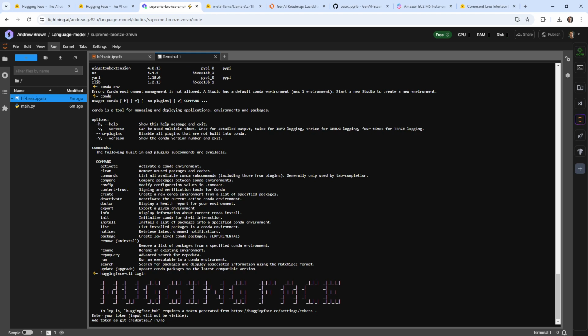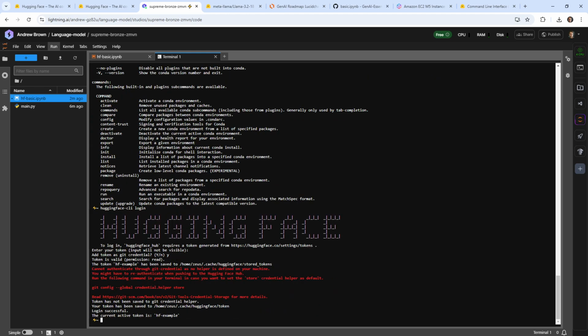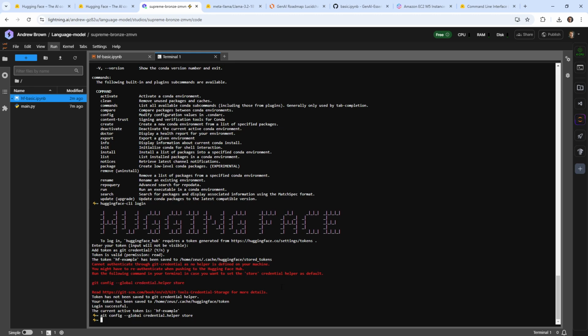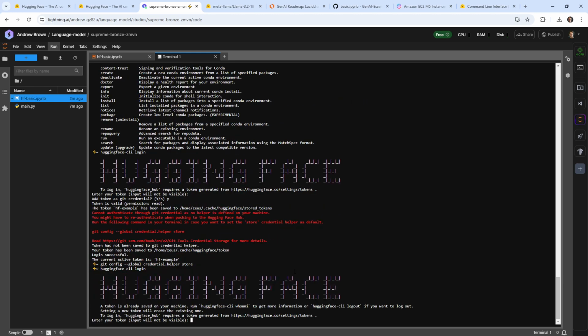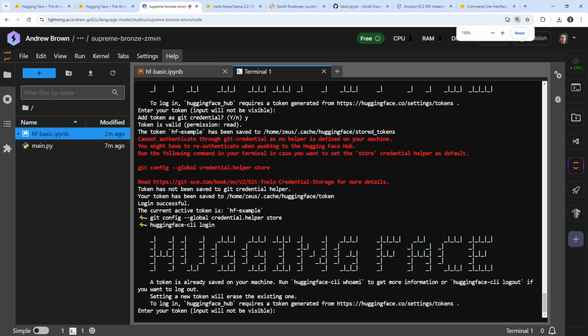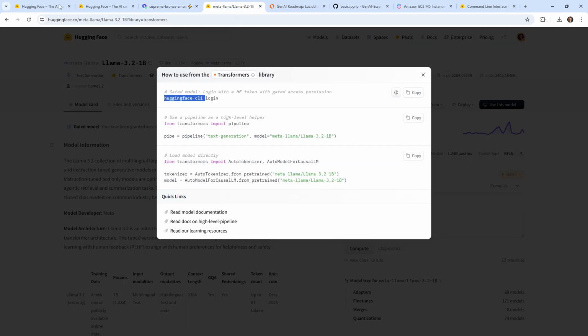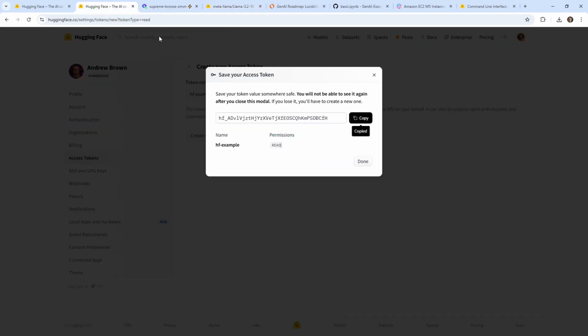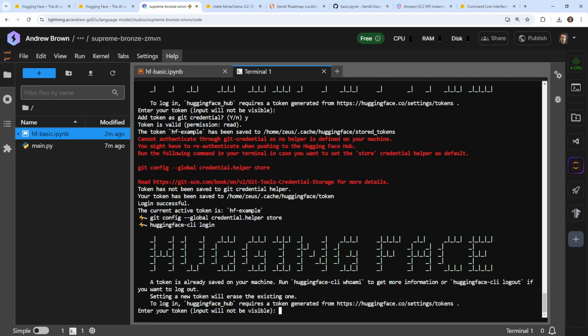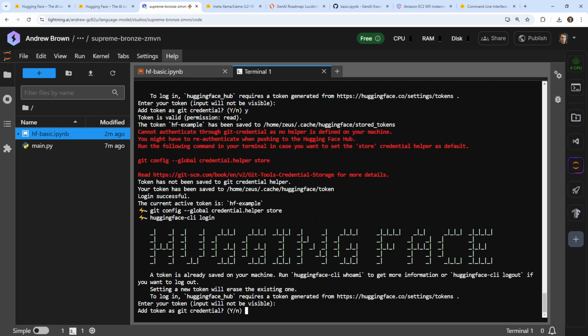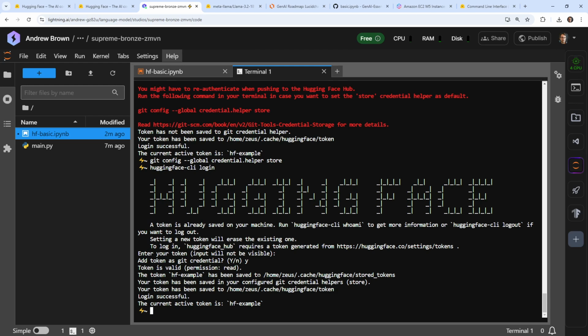Add token as git credential. Sure. I don't know. So can authenticate git credential as no helpers defining your machine. Sure. Okay. There we go. We'll try this again. I realize this is small, so I'm just going to bump it up a little bit. I'm going to grab this again. We'll copy it. We'll go back over to here. We'll paste it in. We'll hit enter. We'll say yes. And now it says it's active.